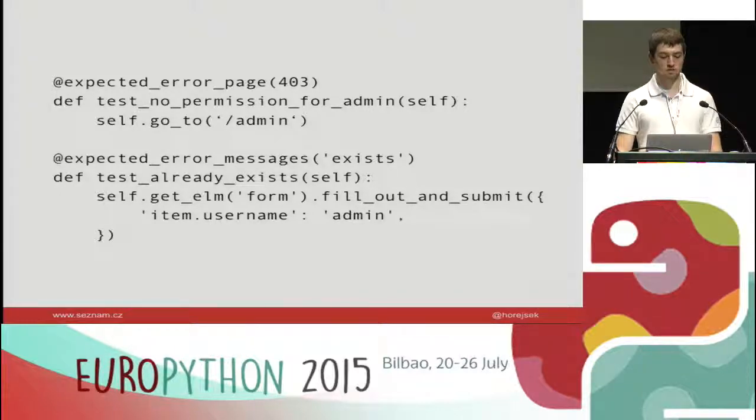Also, if there is some form and you want to register another user with admin, and you want to check that it will show an error message, again, you will just put the correct expected error message, what should be there. And if there is this exception, it's okay. If there is not, it's not okay. And if there is a different error class or error message, it's also a failed test. So it's very easy to test things like this.